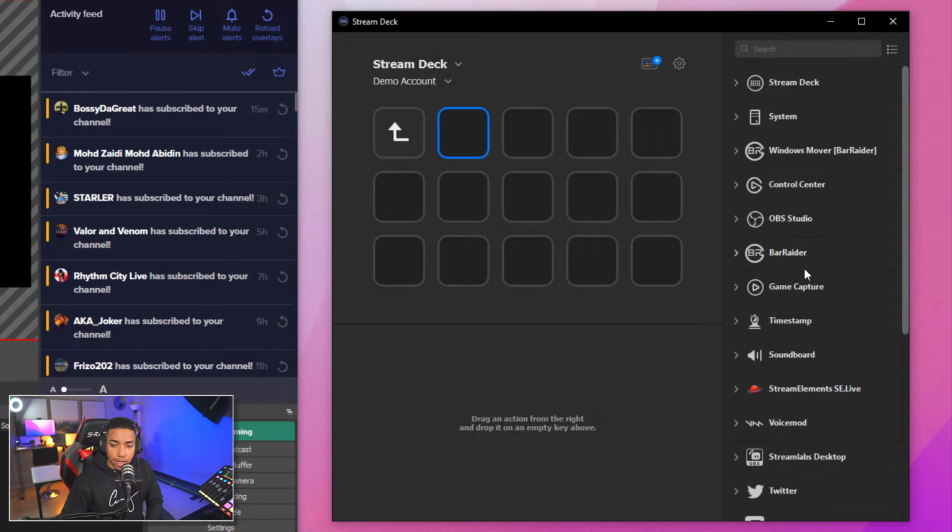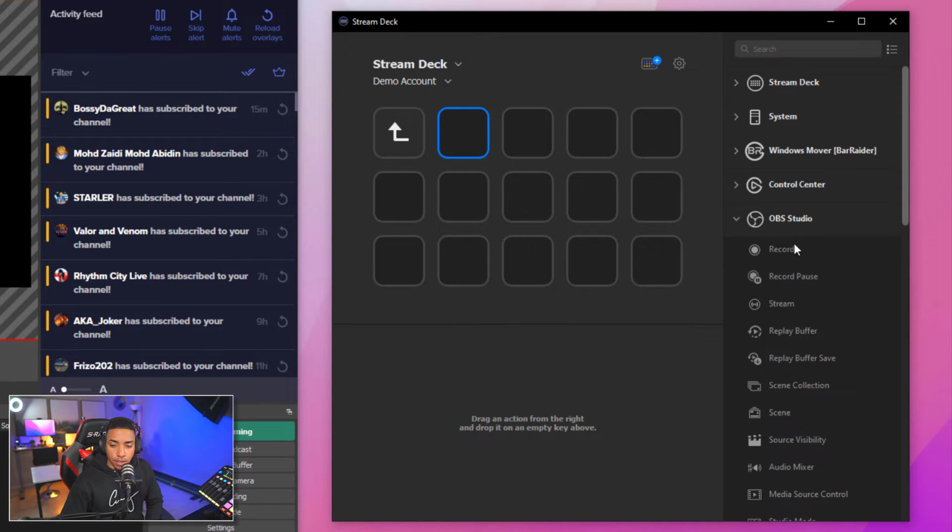So on the right hand side, you're going to find the OBS Studio. And this works the same way if you use Streamlabs desktop. But for this video, we're going to focus on OBS. So what you're going to do is look for the tab that says Scene. You're going to drag it and drop it.